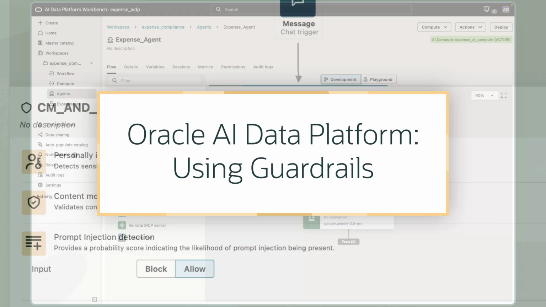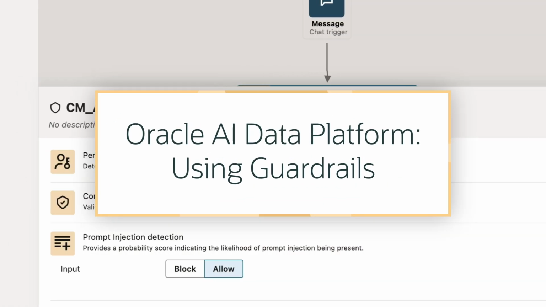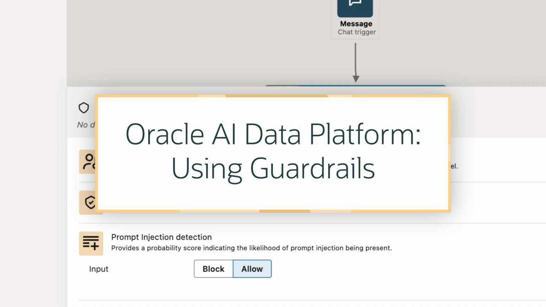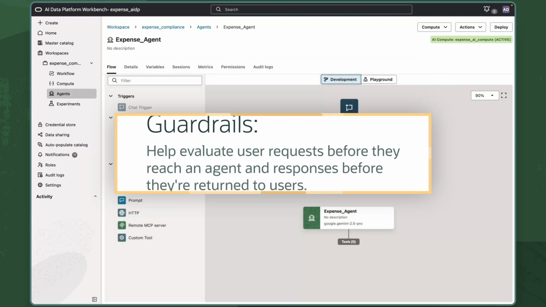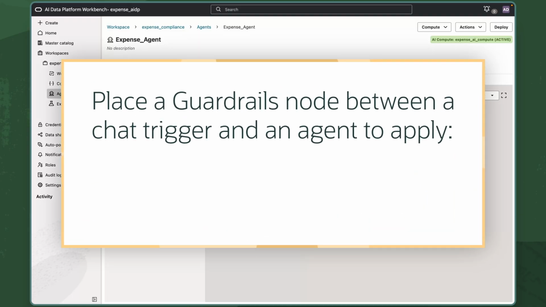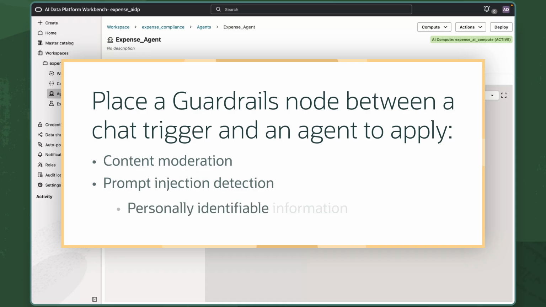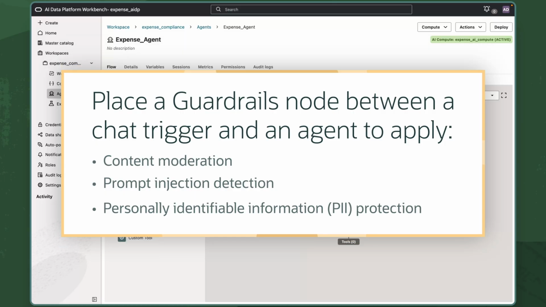In this tutorial, we'll learn how to use guardrails in Oracle AI Data Platform. Guardrails evaluate user requests before they're processed and evaluate responses before they're returned to users. By placing a guardrails node between a chat trigger and an agent, I can apply safety policies like content moderation, prompt injection detection, and personally identifiable information, or PII, protection throughout the conversation.